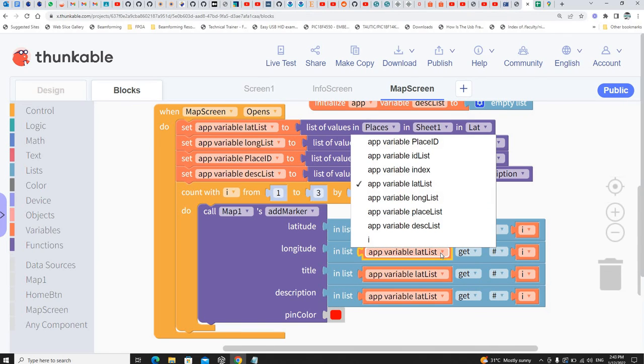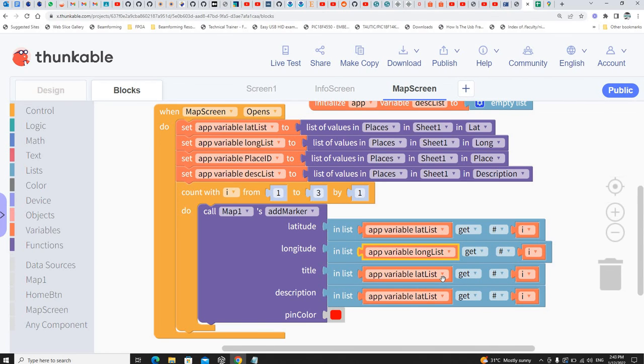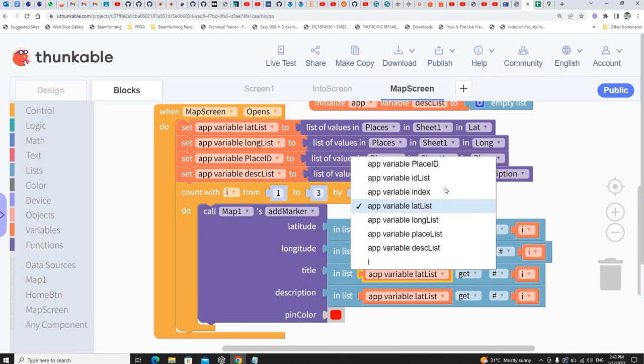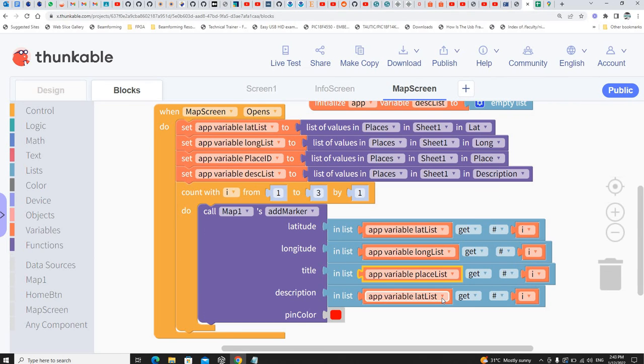But make sure you change them now. This one should be longitude list. This one should be place list. This one should be description list. Now what happens if you do this in the loop? In the first loop where i is 1, it will get the latitude of the first one, longitude of the first one, title of the first one, description of the first one. Then it will increase by 1 and become 2. Then it will extract the latitude, longitude, title, description for the second one. Managed to understand the principle?